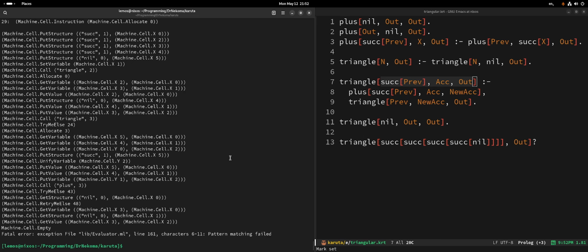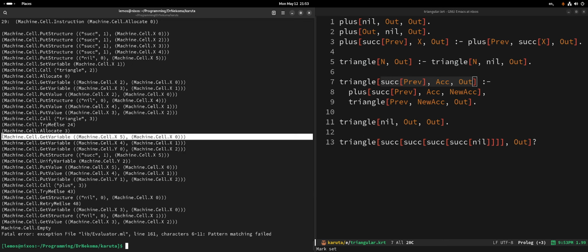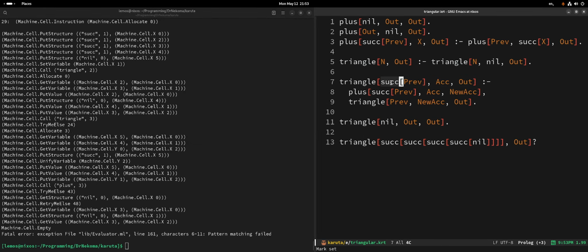So let me check. Previous, successor of previous is on 0 and continues to be temporary. That's wrong, right? This line is wrong. Or am I mistaken? We're doing a put structure on x5. Ah, wait. It's doing that on successor, and successor is temporary. That's why it's on X. Am I correct in saying that?